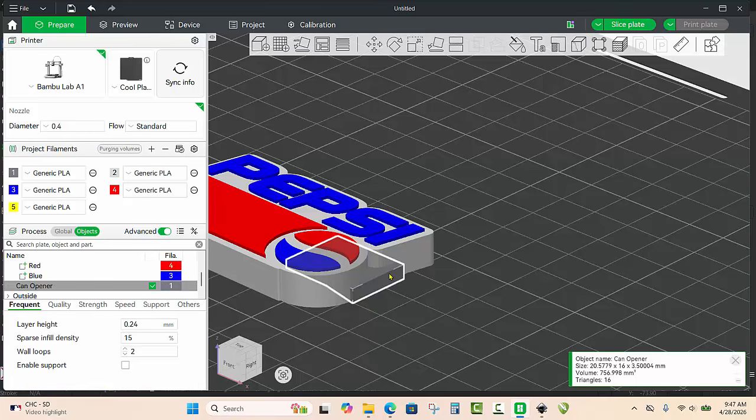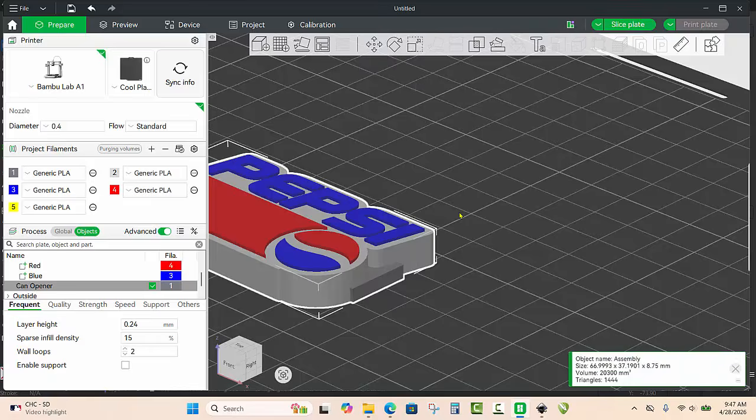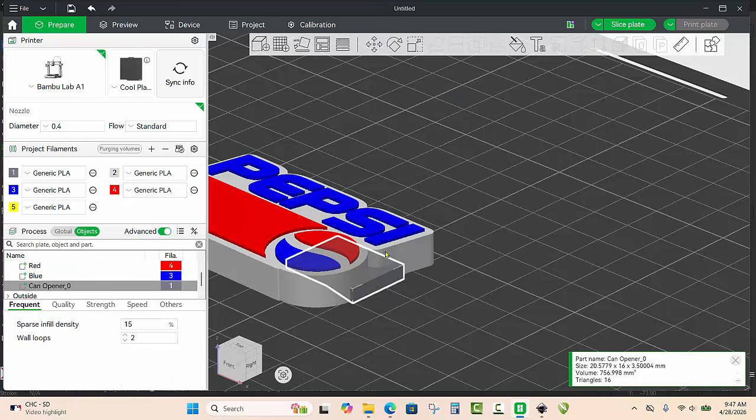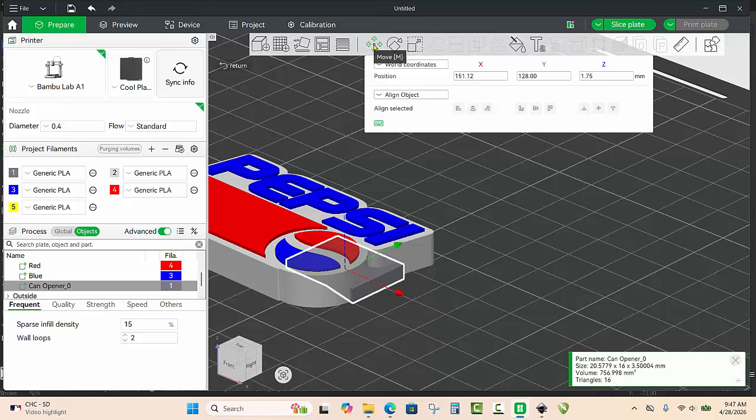So in order to move that up, we need to shift control the assembly, right click and merge. And now we can, in fact, move that in the vertical direction. So that would be the Z direction. So we hit the move tool. You can see we're currently at 1.75. If I want to move that up 1.5 millimeters, that's generally what I do. Move that up 1.5 millimeters.